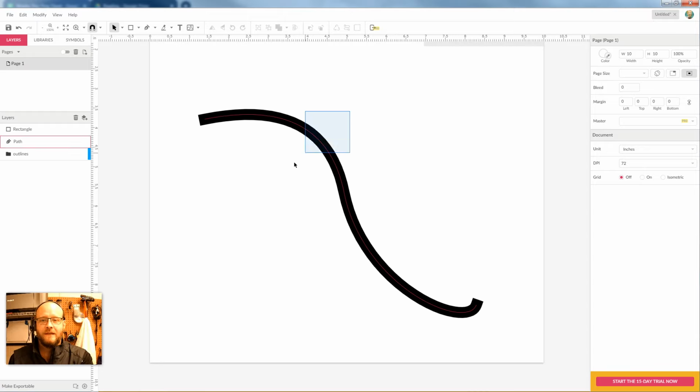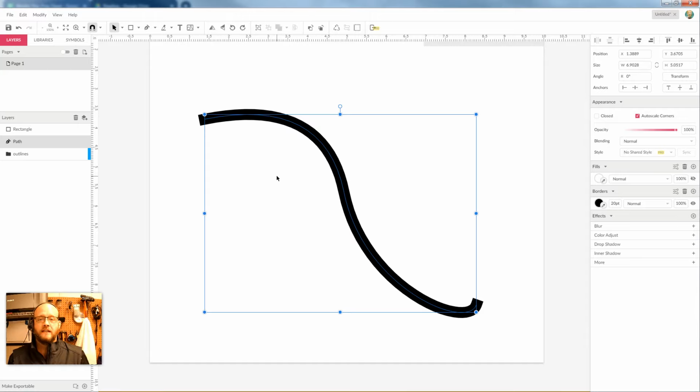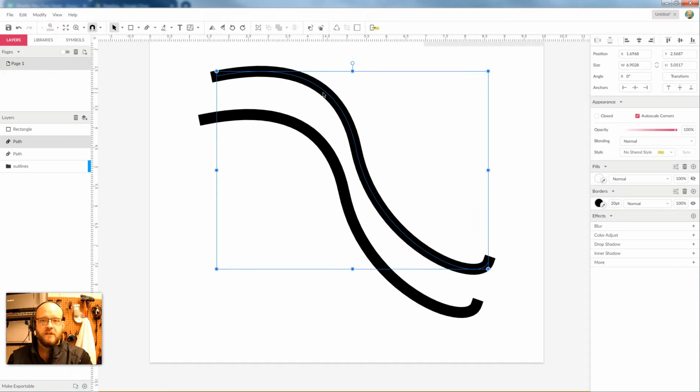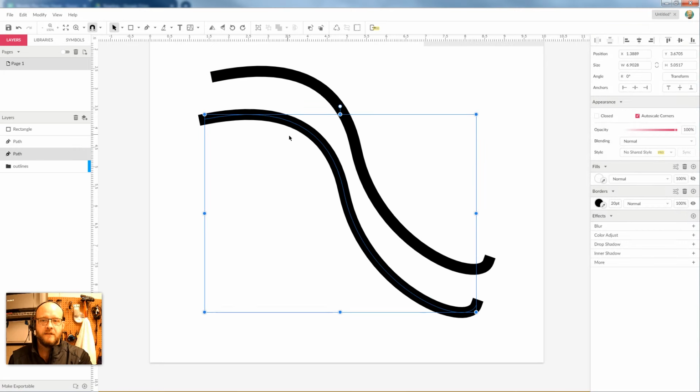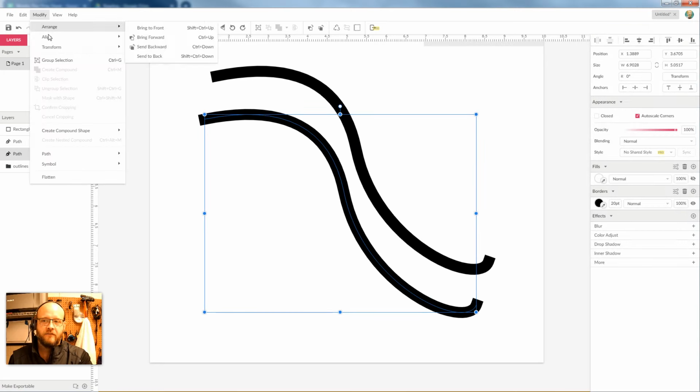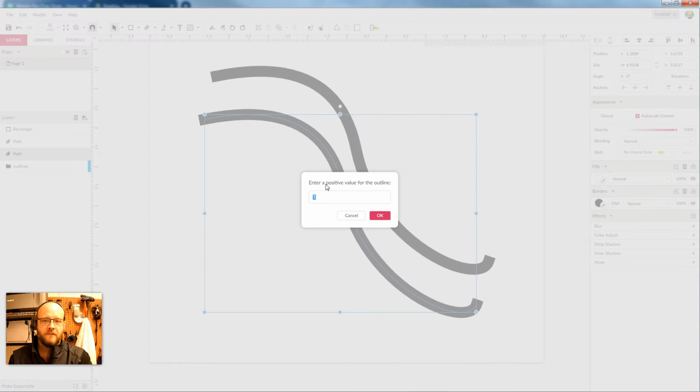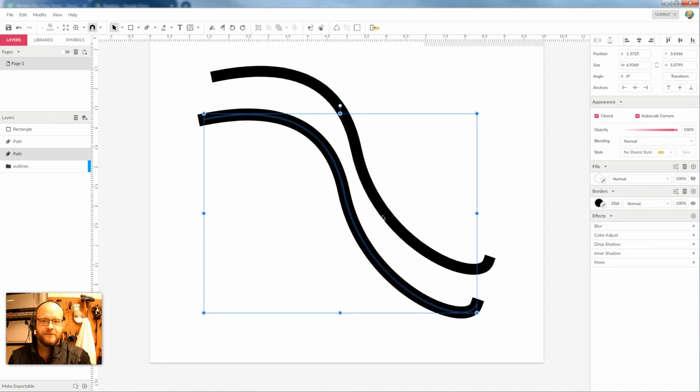So what we have to do is take this and convert it into an actual shape rather than just a path. And to do that, we've got a few different options. So the first thing I'm going to do is duplicate this so that we've got an original copy. And I'm going to select this one and come up to modify and go down to path and convert to outline. And when I click on this, it asks for a positive value for the outline. The default is 1, so I'm just going to go ahead and hit OK and we'll see what happens.